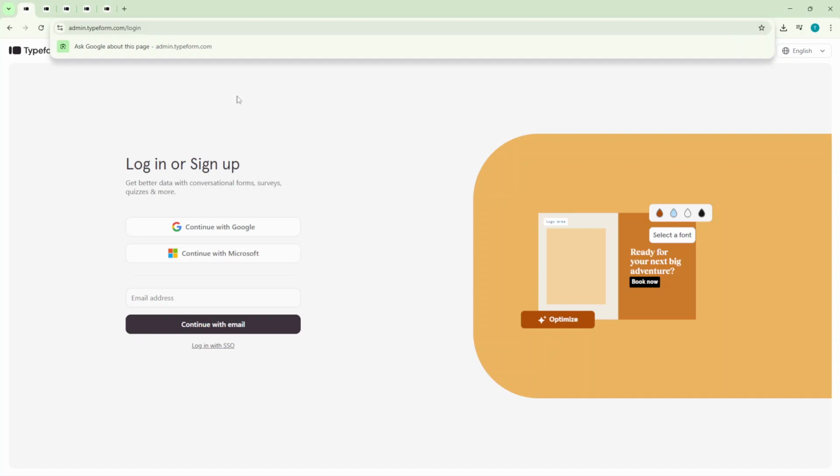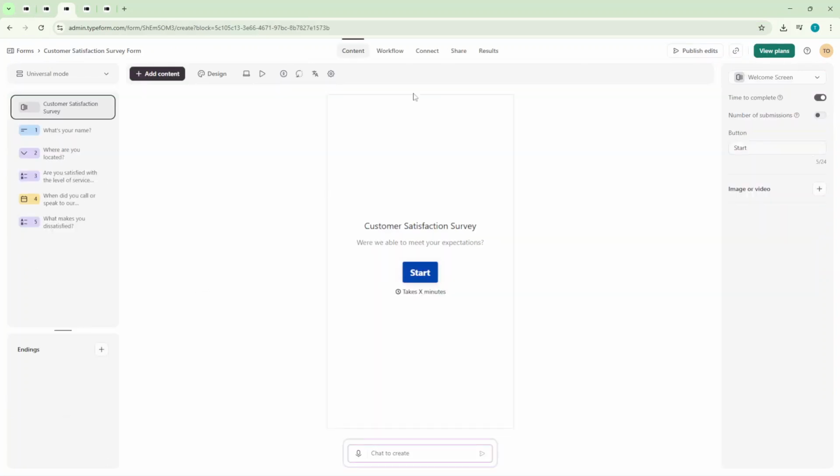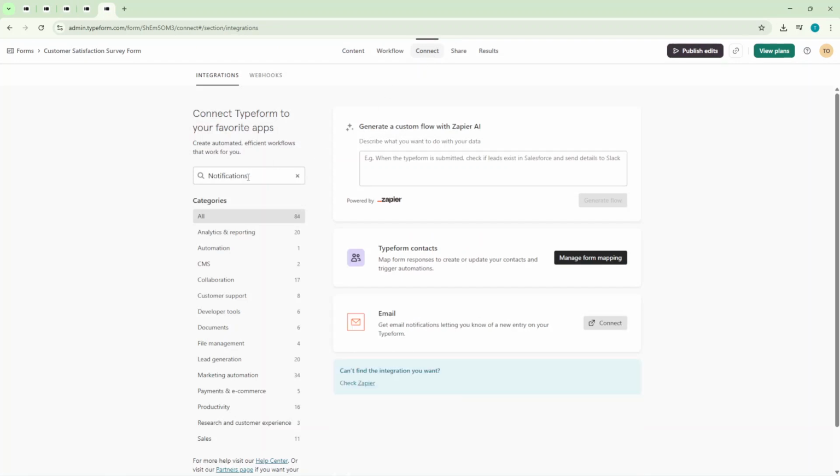From your workspace, click the form you want to monitor. At the top, go to the Connect section. In the search bar, type Notifications, then select Email and click Connect. Typeform will hand this off to Zapier, so you'll be redirected automatically.